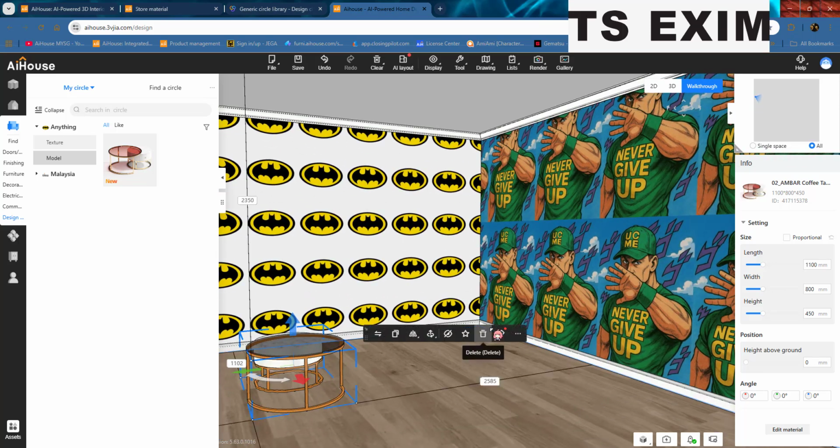So this is how you create, apply, and upload your model and texture.